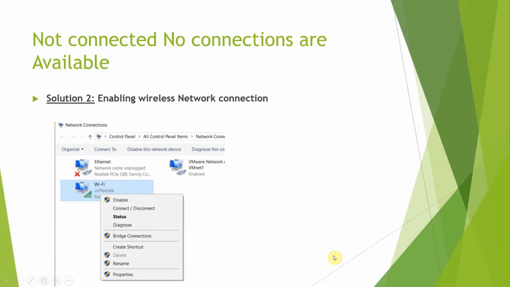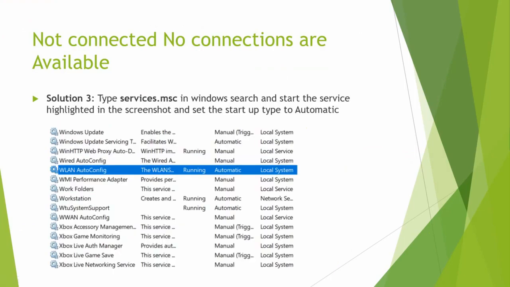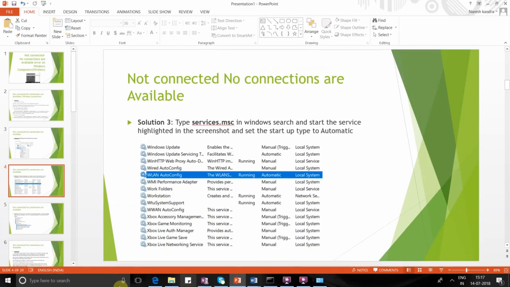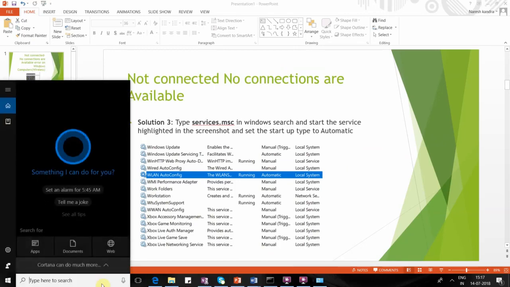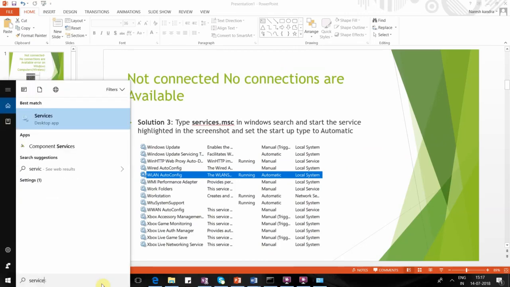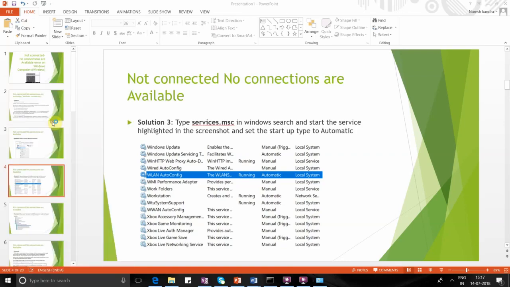Now let's go to the third solution to fix this problem. It is turning on the WLAN service on your Windows computer. You have to go to the Windows search and type services.msc. So it is services.msc, and you would be seeing this on the screen. Just click on it.